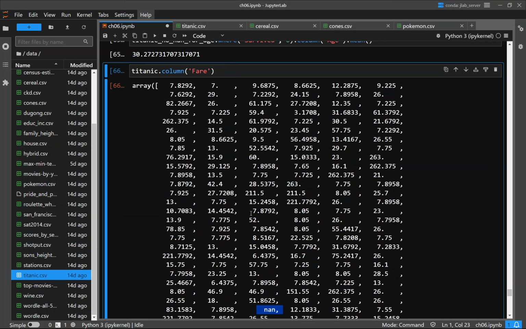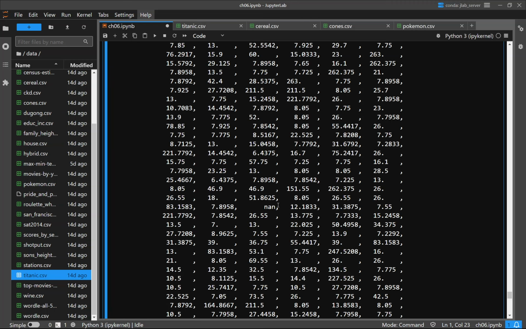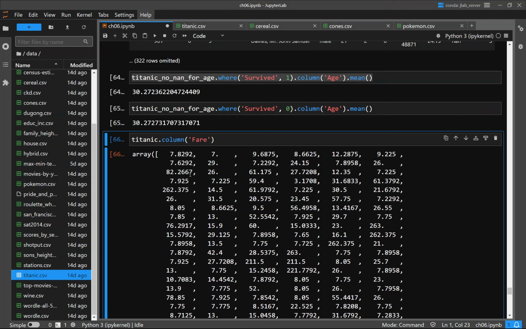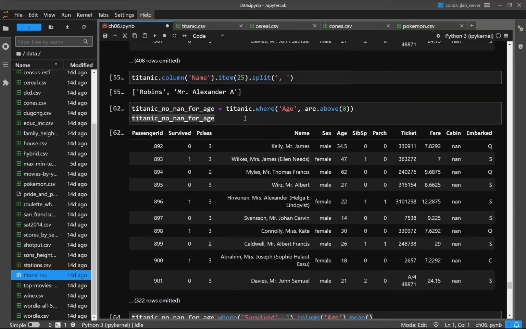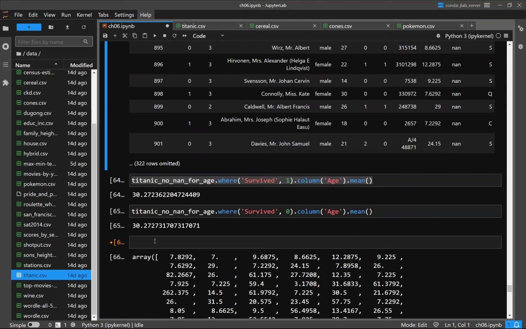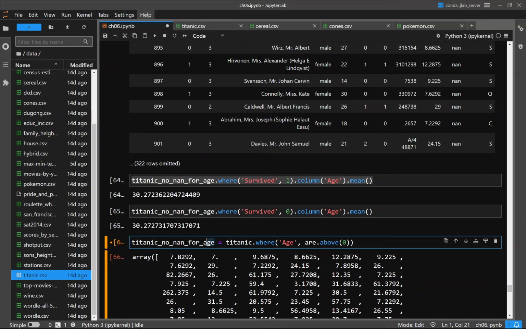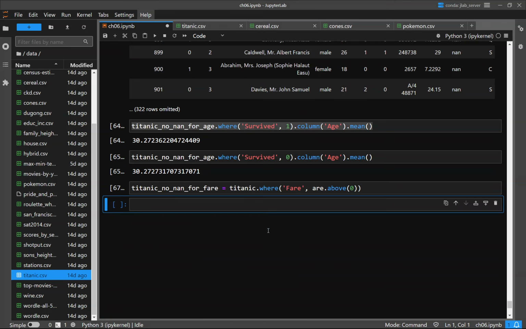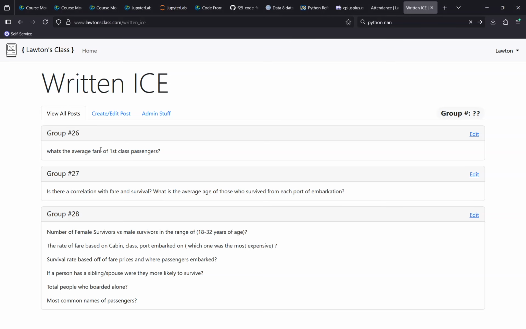All right, so we have to do the same game for fare if we want to get the values back properly. We have to get rid of all the values that did not exist. So NaN. Titanic, we can do the same thing. No NaN for fare, where fare is above 0. Somehow that'll just get rid of it. That's fine, which is great. And then, all right, now we can do fare stuff.